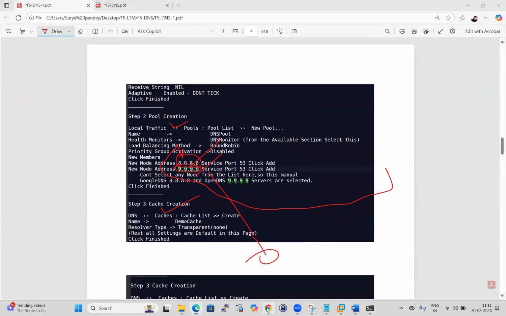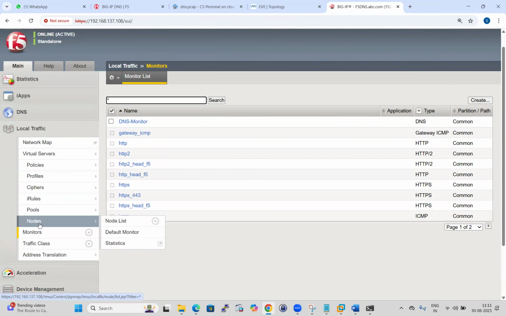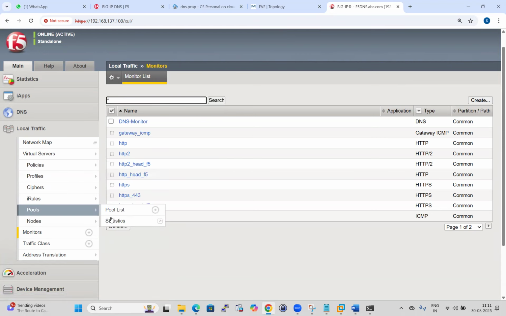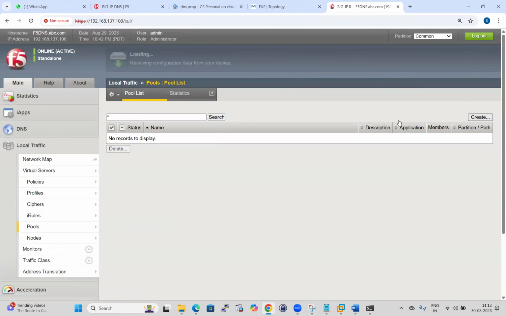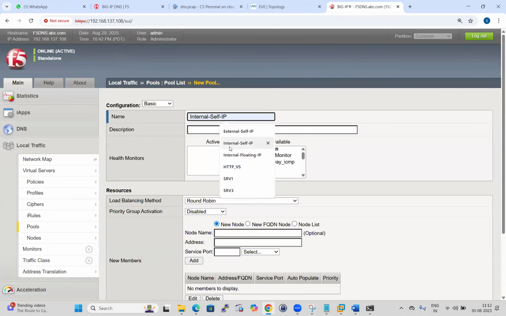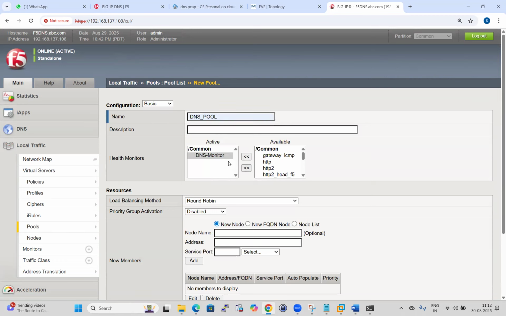So creating a pool is the same thing whatever we do in local traffic. See, these things we need to follow when your F5 is acting as a recursive DNS server, not in GSLB. The GSLB lab will be different. We'll see it in our upcoming sessions. Come to the pool, create pool here, and we can give a name, for example, DNS pool. And see, whatever monitor we have created, now we need to select that. That's very simple and short.